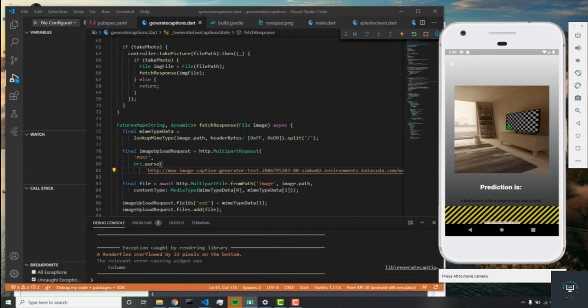And as this emulator is on my computer, I can't grab the images, but if I were to install this application and build it on an actual phone, it's going to do those predictions live. So just make sure you build this onto an actual physical phone if you want to use this in real life. But now we're just getting an error saying we're overflowed on the bottom.